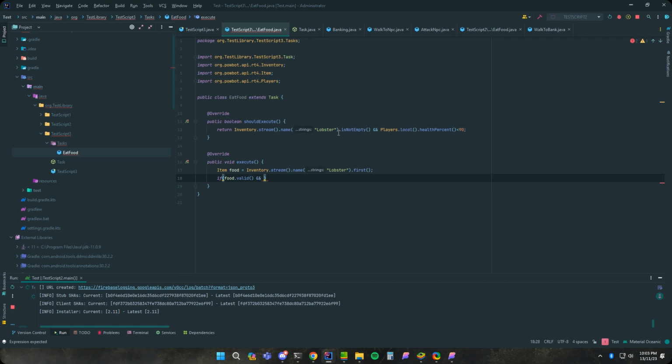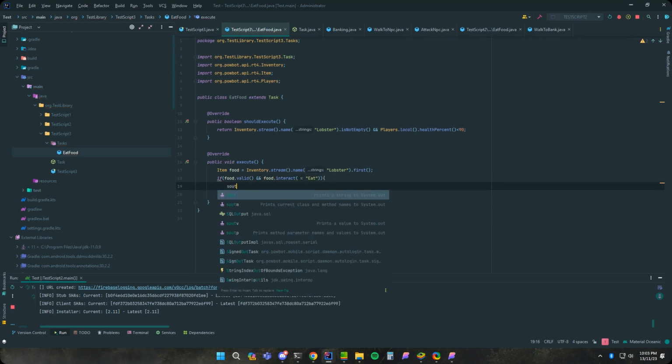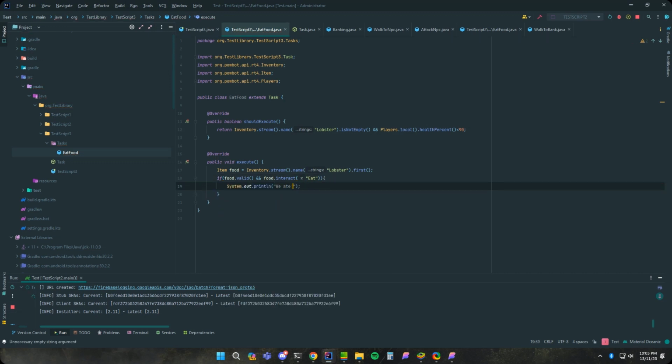And I should have clarified up here, double ampersand is and. Double pipe is or. But if the food is valid, and food.interact, eat, we can do an output of we ate some food. So we can couple both of these conditions into this if, because if this fails, it stops. It doesn't check both. It checks them one by one, and if at any point any of them are false, it won't move on to the next one. You could evaluate the entire condition beforehand, but that's not advised.